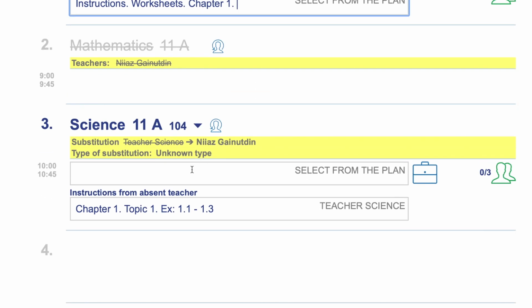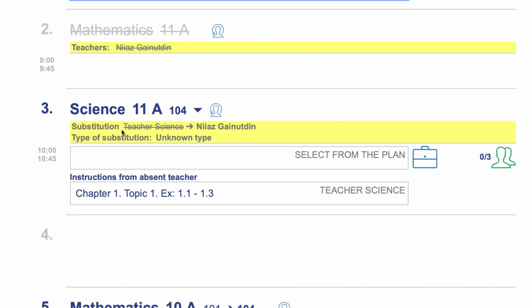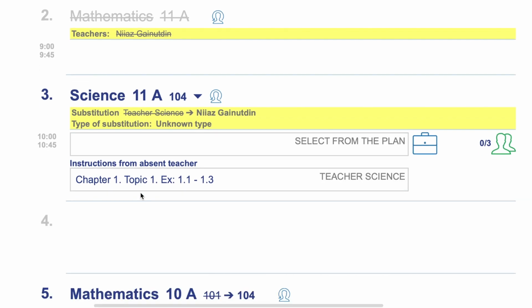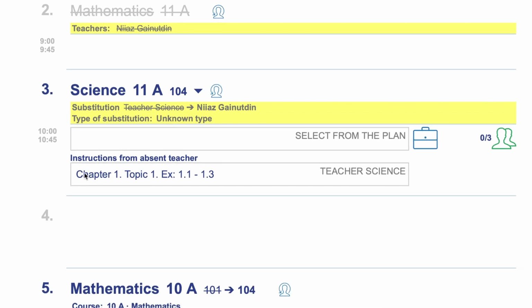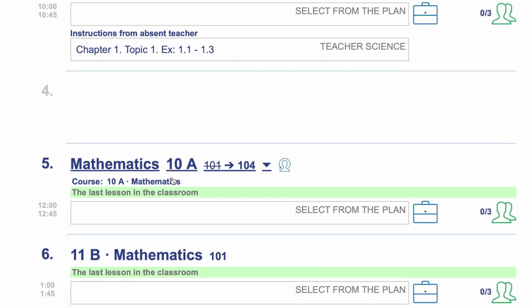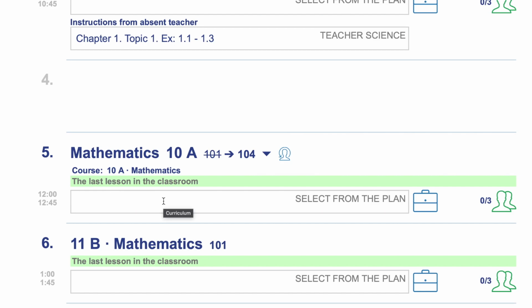So for the third period, we see that this substitution teacher science is crossed here, and we are gonna replace this teacher here, substitute that teacher during that period. And we also received the instructions from this teacher. So chapter 1, topic 1, exercise 1.1 to 1.3 is the instruction from the teacher science. And we need to take the attendance as a teacher that's going to substitute, and we can also select the plan according to the instructions of the teacher.